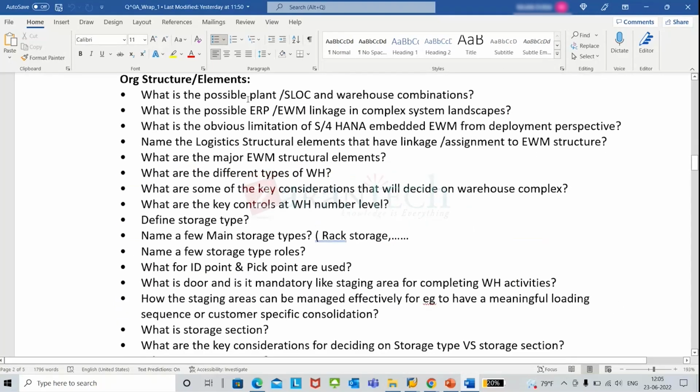So let's move on. What are the possible plant and storage location combinations we know? Single plant, single warehouse, single plant, multi, all that we know, right? If you say multi-plant, multi-warehouse, that means it's a non-existent scenario. So what is a possible ERP EWM linkage? Again, one to many, many to one. One ERP pointing to multiple EWM, or multiple ERP pointing to one EWM. So what is the obvious limitation? We know this multiple ERP to EWM linkage is not possible for embedded customers. Name the logistics structural elements that have linkage to the EWM structure: plant and storage location.